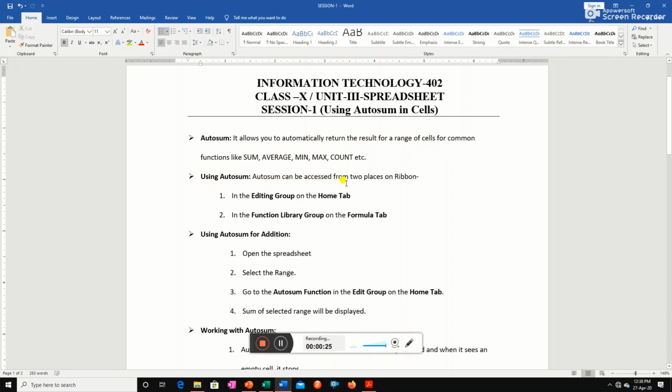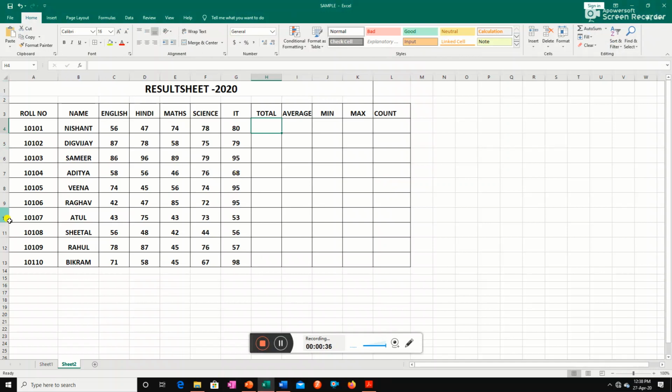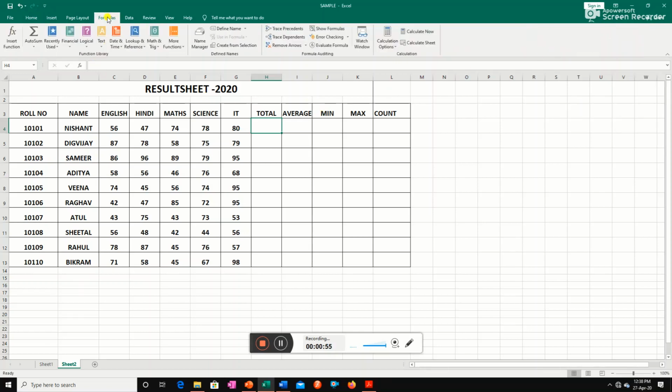AutoSum can be accessed from two places on the ribbon. To understand this concept better, we require to open any worksheet. So this is the worksheet which is created. The first one is you need to go to the Home tab, then the Editing group, and this is the AutoSum function. Second one is by going to the Formulas tab, then the Function Library group, and this one is the AutoSum function.